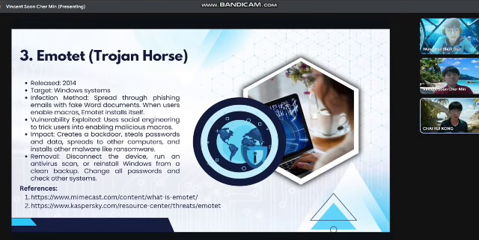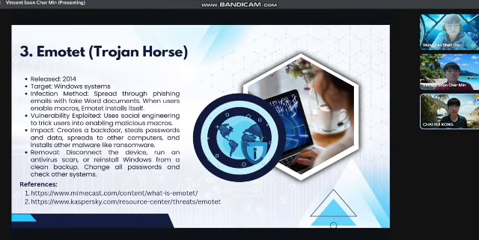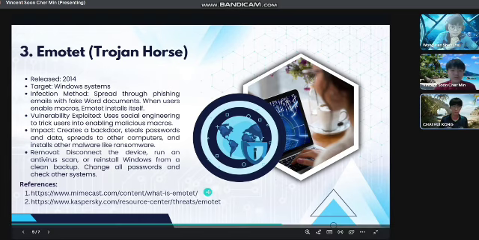The name is Emotet. It was released in 2014 and the target platform is Windows systems. The infection method is spreading through phishing emails with a fake Word document. The vulnerability exploited is social engineering to trick the user. The impact is creating a backdoor, stealing passwords and data, and spreading to other computers. Removal is to disconnect the device, run an antivirus scan, or reinstall Windows from a clean backup. Below is the reference where we got the data.